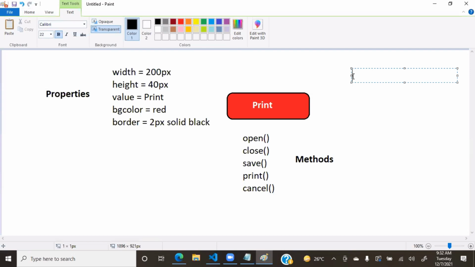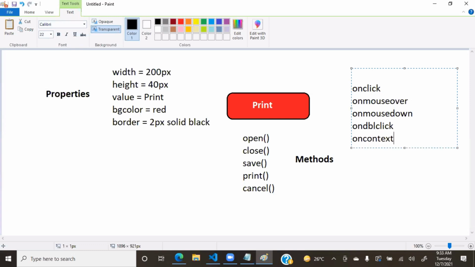If I ask when usually button respond, then you people will say that on click. Am I right? When button is clicked, it will do. But not only click. So when user click means here we have on click. We have like on mouse over, like on mouse down. So on DBL click, double click. On context menu. Context menu means on right click.